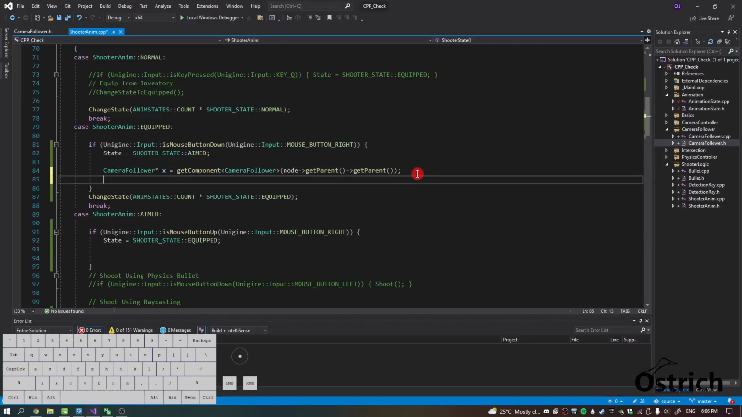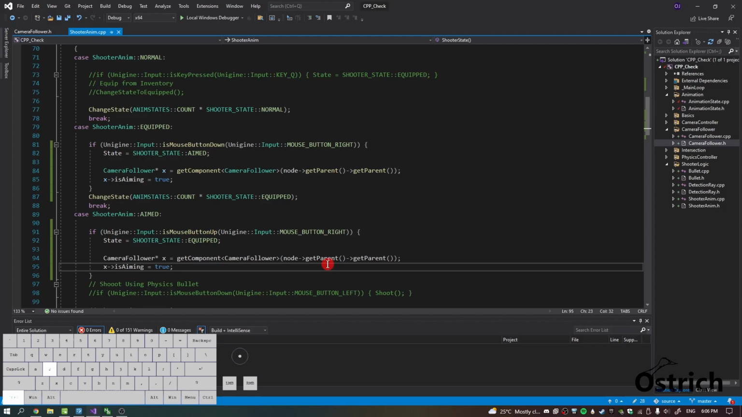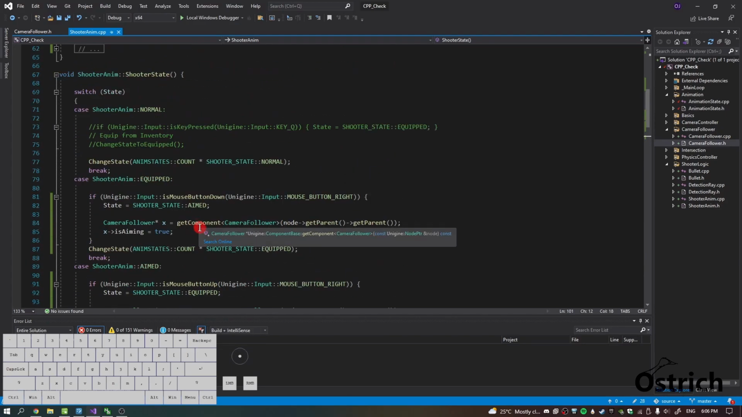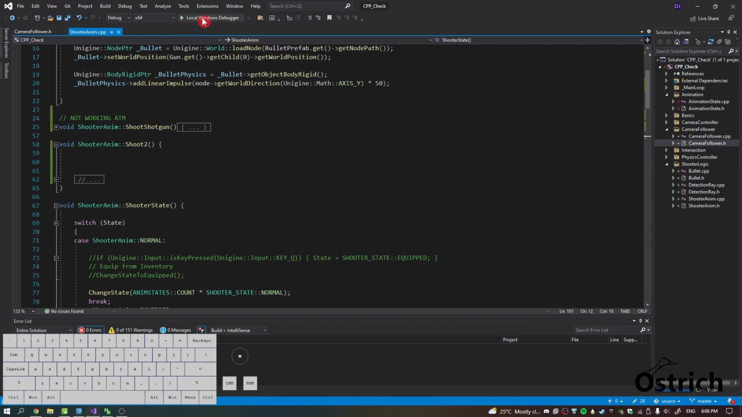So now that it's linked, we're literally going to do a X arrow is aiming equals to true. So if I hold down the right button, or if I just press the right button, I'm going to be in aiming state, and this aiming stuff is true. And if I release it, then it's going to be false. Okay, so that's that, and we can check it out.